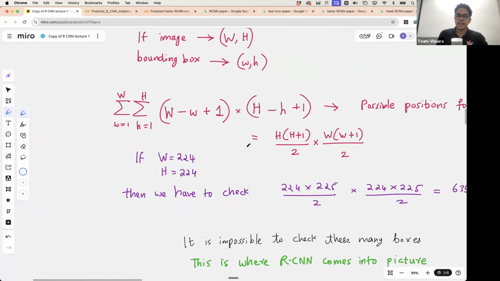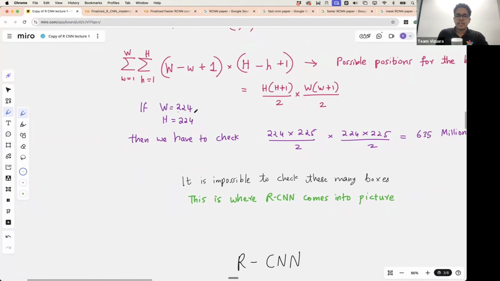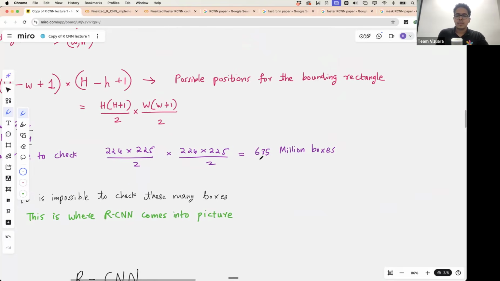So I have made a calculation here. Assume that the width of the image is 224 pixels and the height is 224 pixels. You are now looking at almost 635 million boxes, 635 million rectangles in which your object could be. So basically, you will be performing a binary, or in fact, 3-class classification of these 635 million boxes. So what are the 3 classes? Truck, car, or background. It's so inefficient because it doesn't make any sense to search all the 635 million boxes.